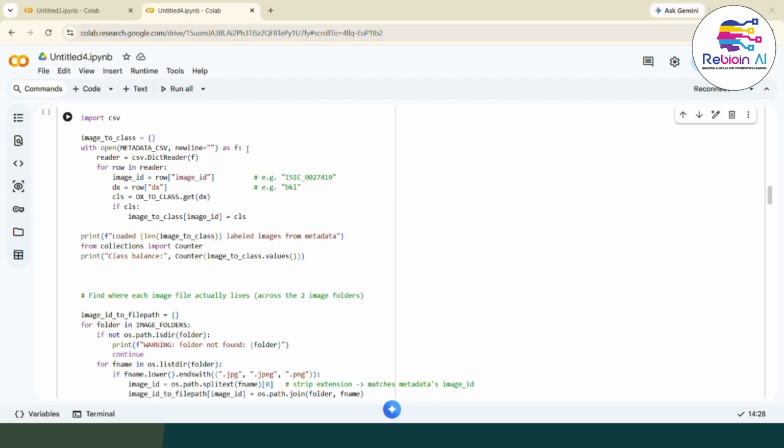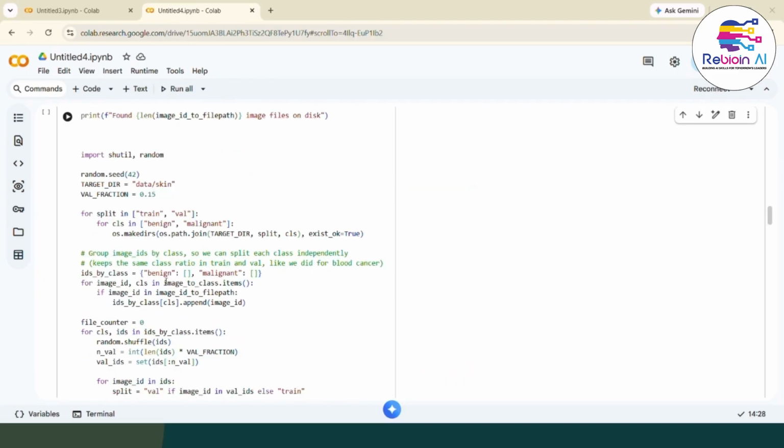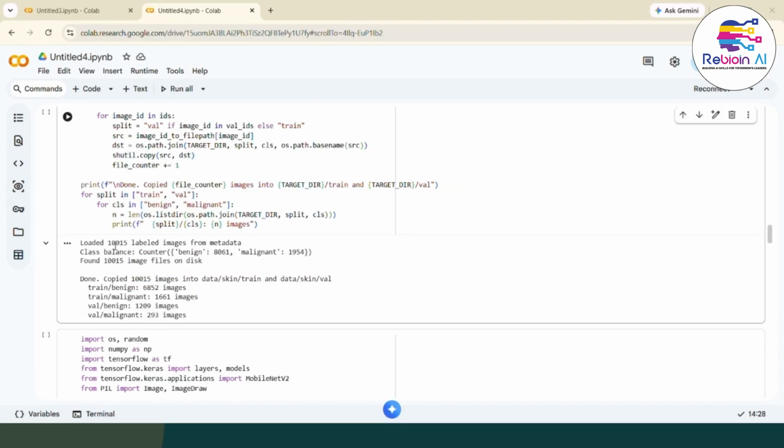Now, here you can see the print statement. It gives us the output like this: loaded 10,015 labeled images from metadata. So all 10,015 rows in the metadata successfully mapped to a class and none fell through as unmapped, confirming our seven-code dictionary covers every diagnosis code actually present in this data set.